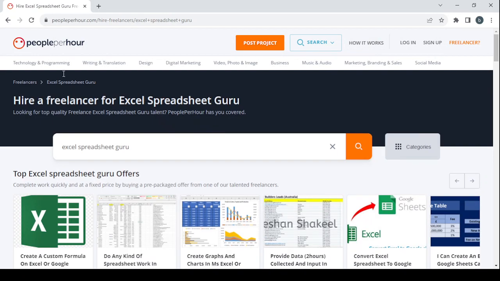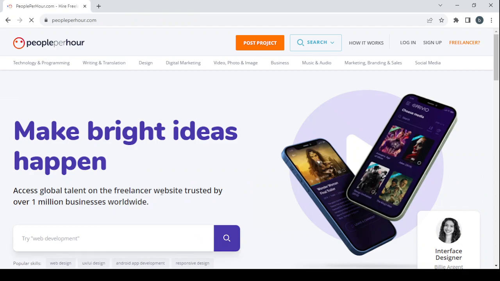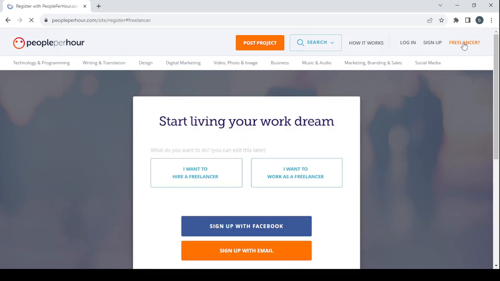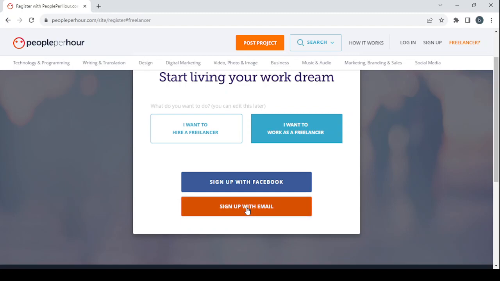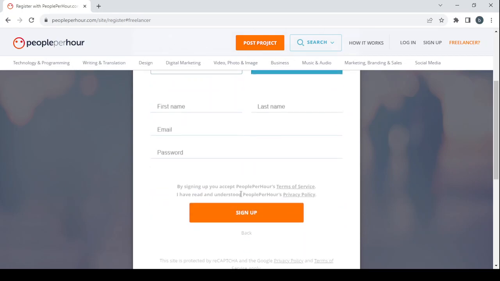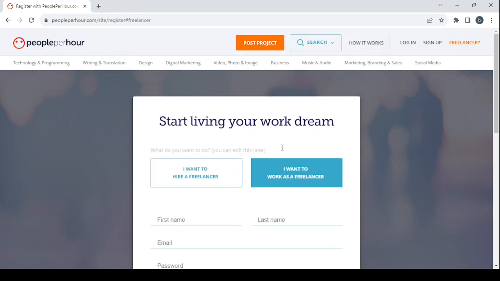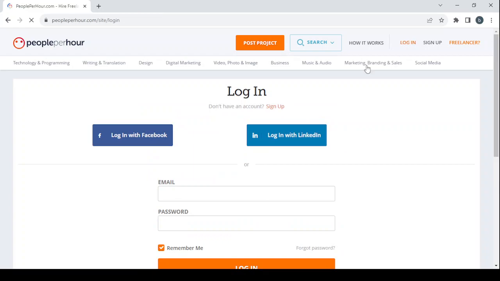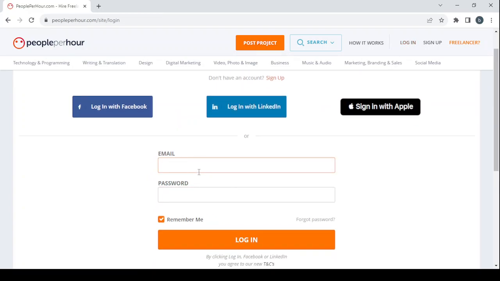So let's get to it, guys. Let's go back to the main page to show you how you can create your own profile as well. So go to your top right, click on the freelancer button, and here click on I want to work as a freelancer, then click on sign up with email, and here you fill the usual information, your first name, last name, email, and password. Then you click on the sign up button. For me, I'm going to log in. I've already created my account, so here I'm going to enter my email and my password and log in.